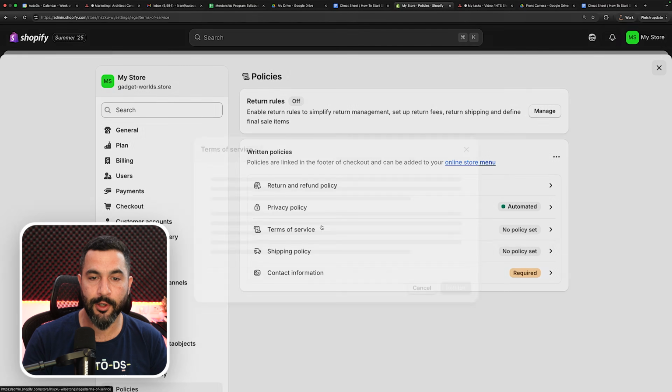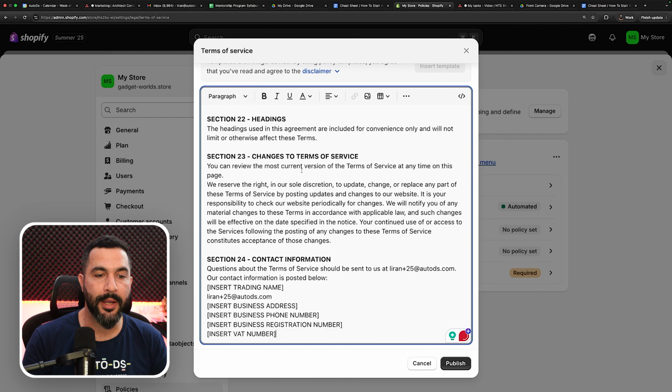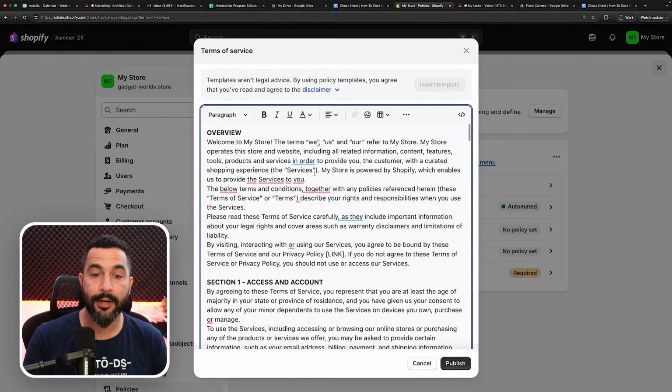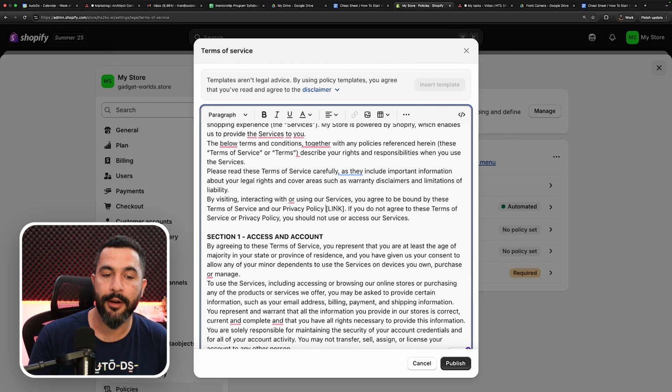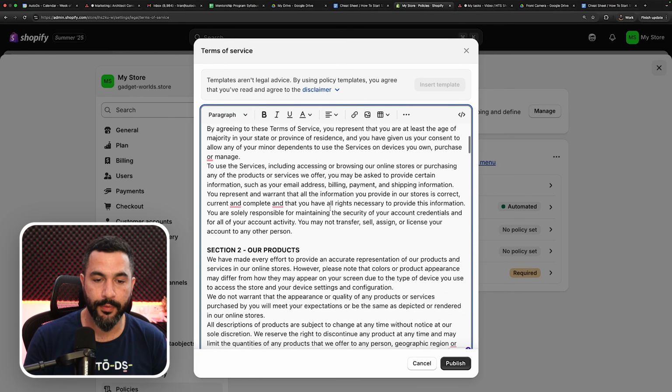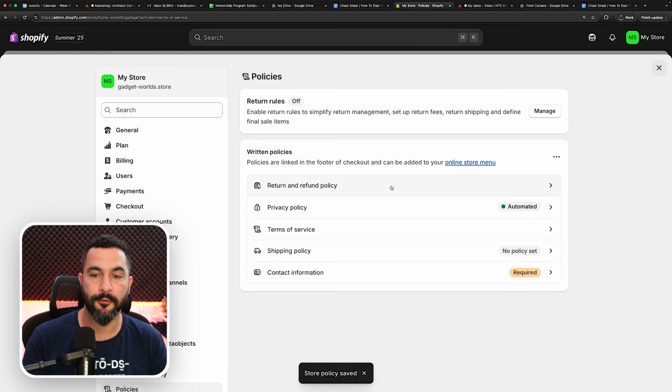Move on to terms of service. Here we are going to need to insert the template. And again, make whatever changes you need to make that, of course, are relevant to your business. So like here, for example, it says link. So I know that I have to have some kind of link here. So by visiting, interacting, or using our services, you agree to be bound by these terms of service and our privacy policy, and then you're going to link to it over here. So I don't have the link to the privacy policy yet, but I'm going to need to come back here and, of course, insert the link right here. Okay, so do the same thing for the terms and service, see what you need to fill in and where.